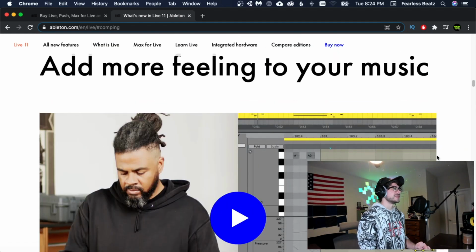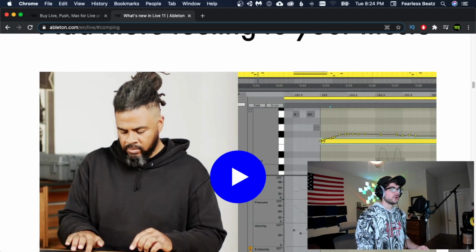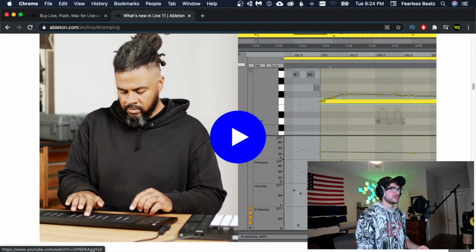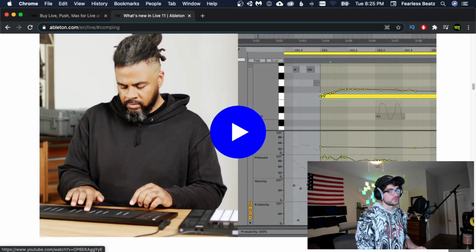Let's move on to the next section, which is called add more feeling to your music. So already looking at this, it looks like it's going to be randomizing velocities and being able to have more control over modulation and things of that sort. But we're going to get exactly into those details right now.